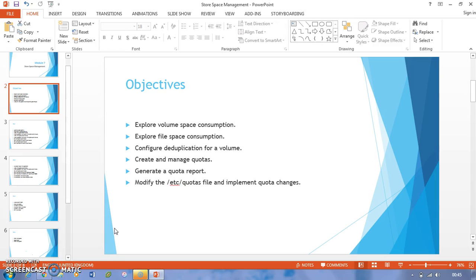Explore volume space consumption is the first task. The second task is explore file space consumption. The third task is configure deduplication for a volume. The fourth task, create and manage quotas. Fifth, generate a quota report. And sixth, modify the /etc/quotas file and implement quota changes.